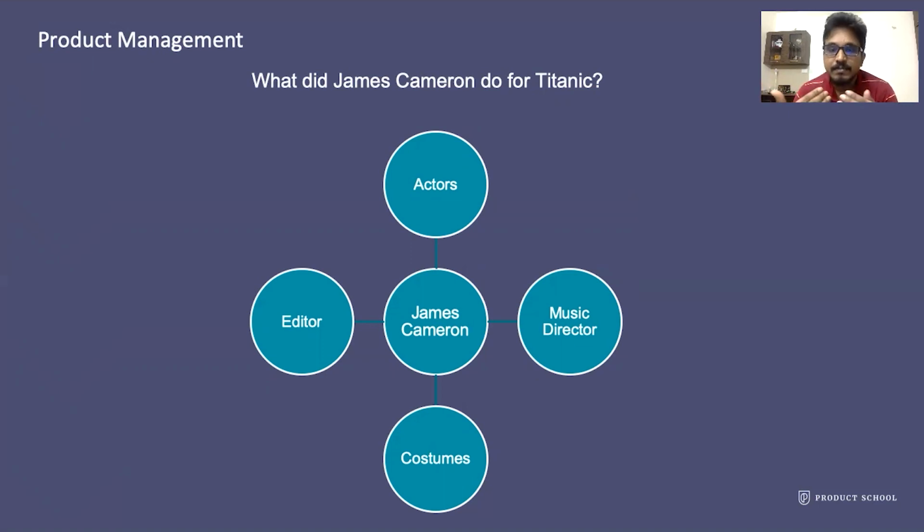Right? So did James Cameron provide music for Titanic? No. Did James Cameron act in the movie? No. There was Leonardo DiCaprio and Kate Winslet and other actors, right? Did James Cameron edit the movie? No. There was an editor who edited Titanic. Did James Cameron provide costumes for Titanic? No. Did James Cameron?